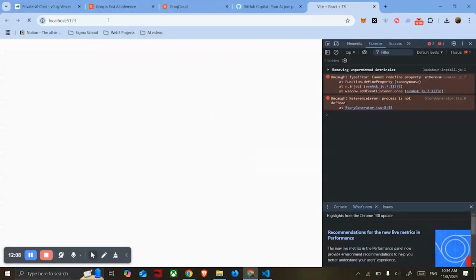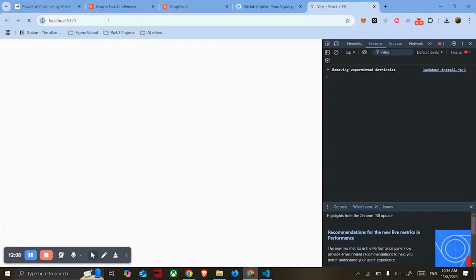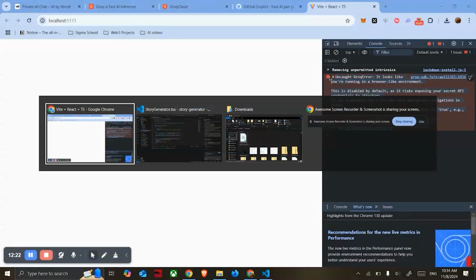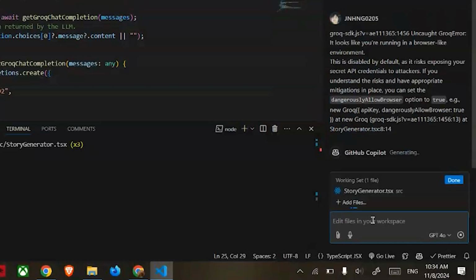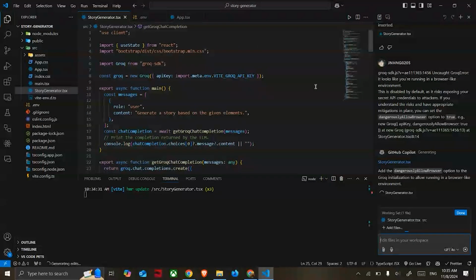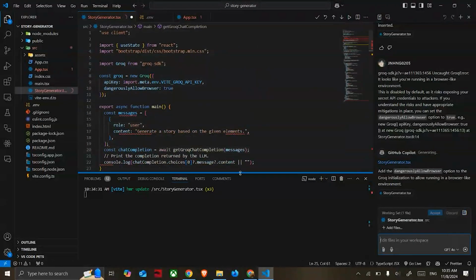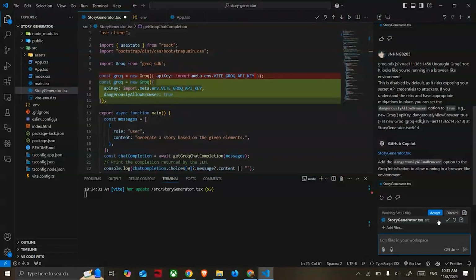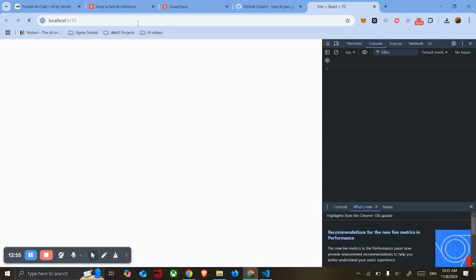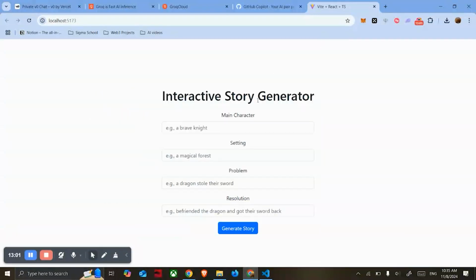Just refresh it real quick. So it says dangerouslyAllowBrowser. So for this, you can just copy and paste to the Copilot. So any errors we can just copy and paste to the Copilot and let it solve for us. So add the dangerouslyAllowBrowser. So it's okay. You can just let it generate. Okay, just accept and save it. Let's refresh. Boom. So the story generator is here.